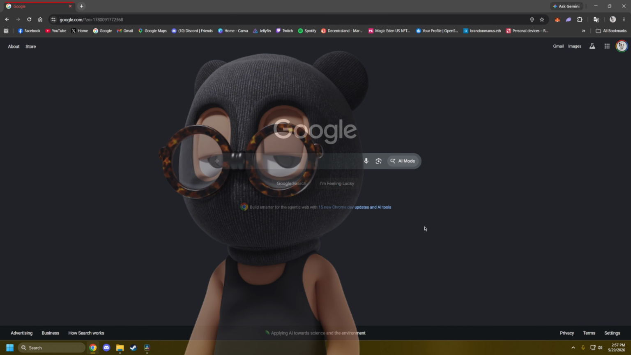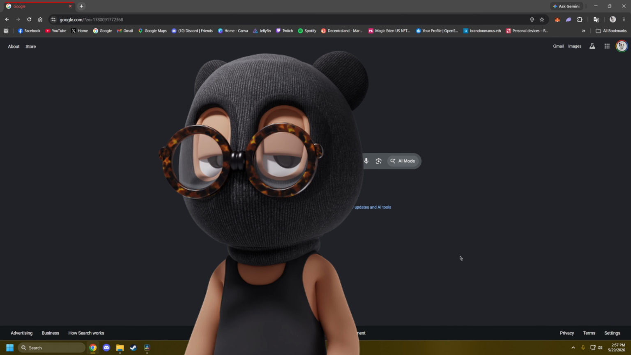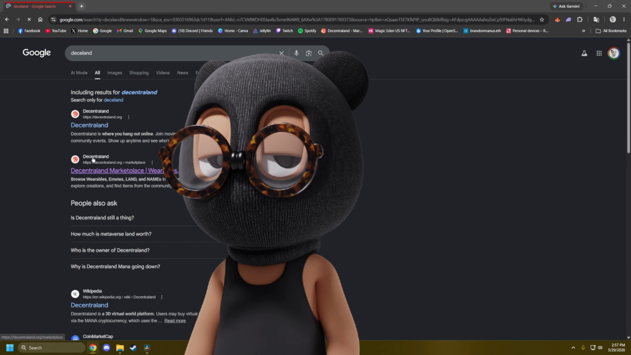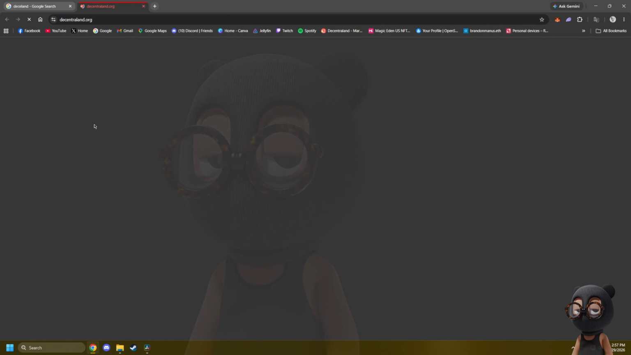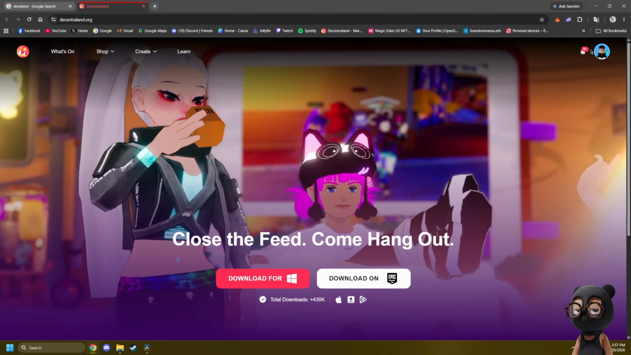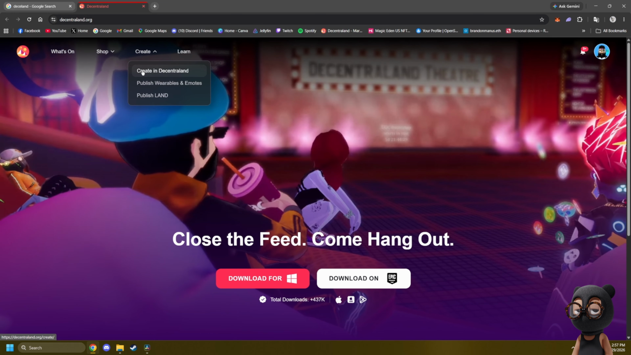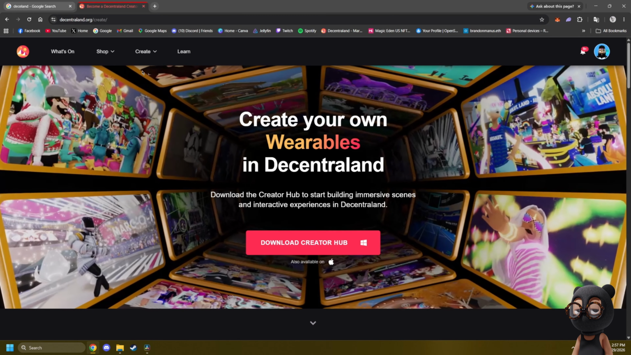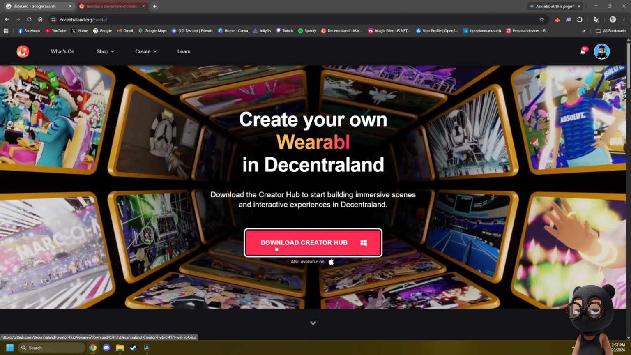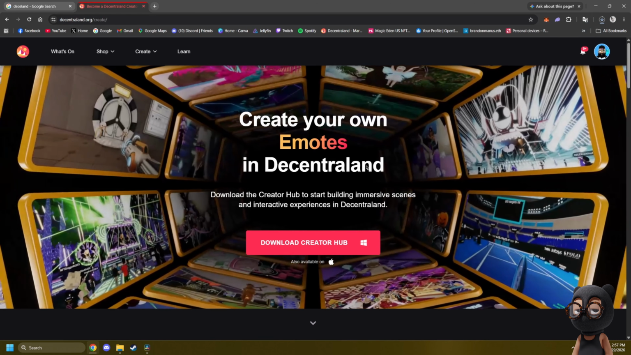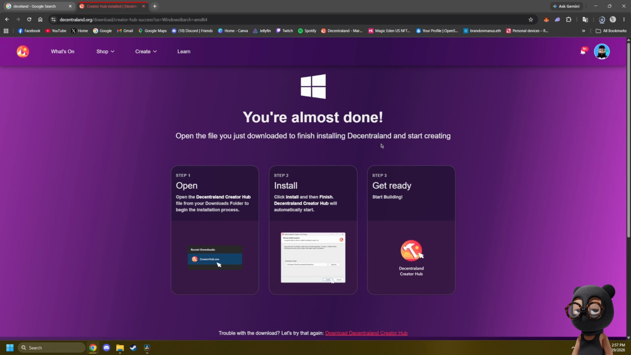All right, we are going to start with getting to the Decentraland website. Decentraland.org. That's perfect. Cool. Create. On the top, you're going to see these create in Decentraland. Cool. Download the Creator Hub. I'm just going to do this so I know that it's up to date and so you can see the exact steps that I take.